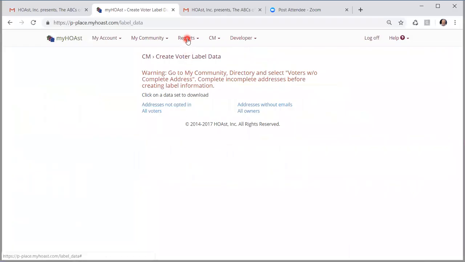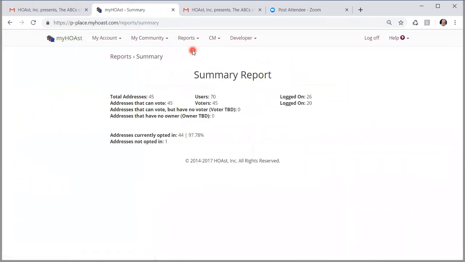I go to reports, and I go to summary. And right here, we have addresses currently opted in. In this case here, I have 44 addresses out of my 45 in this community. So I have a 97.78% addresses are opted in. So if I'm in Florida, there is only one address I have to mail a ballot to.